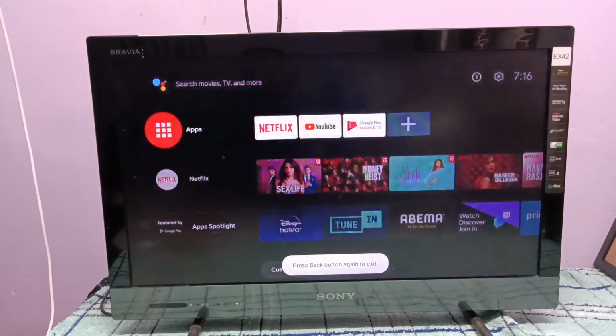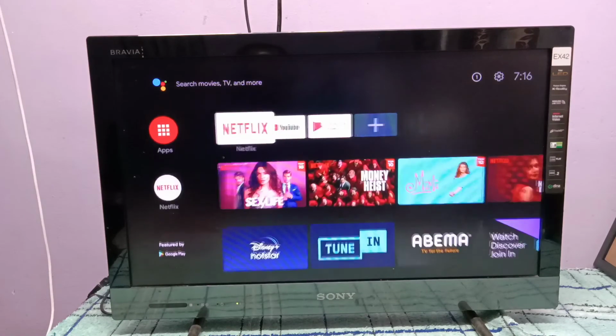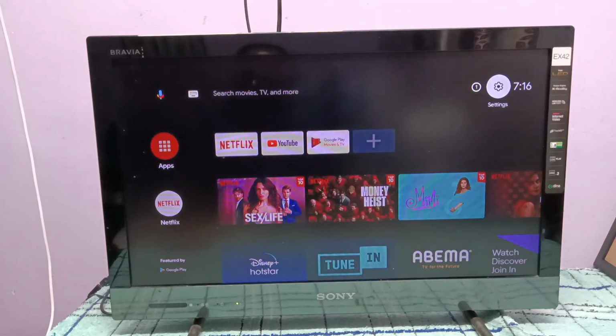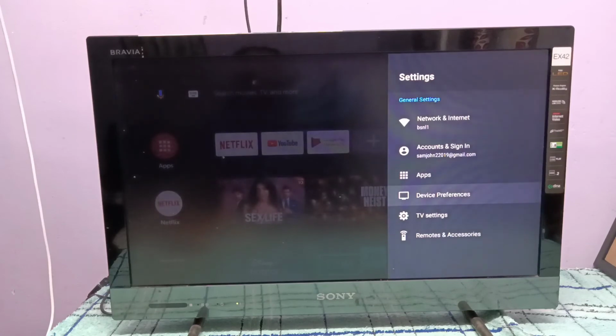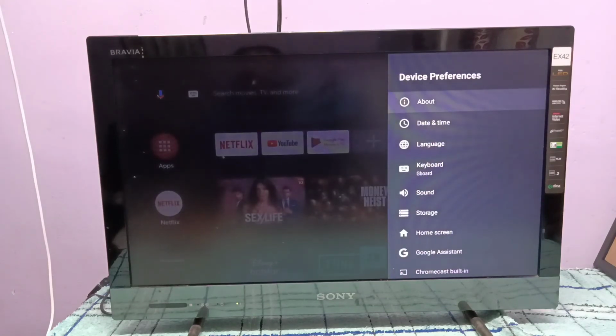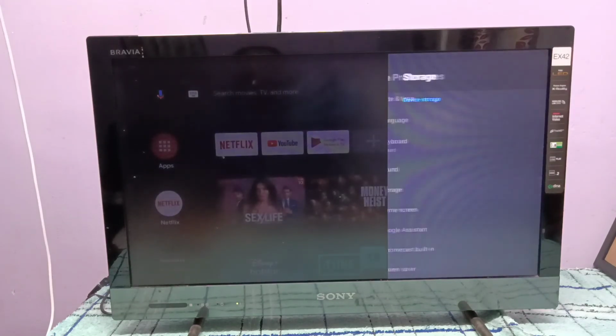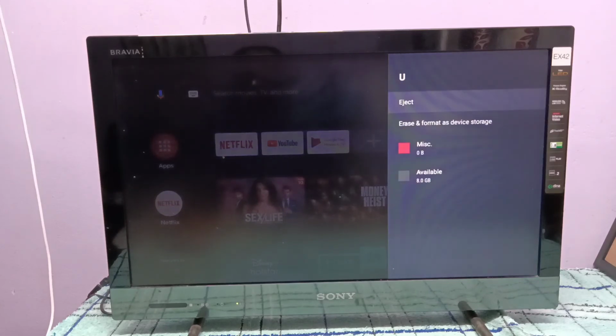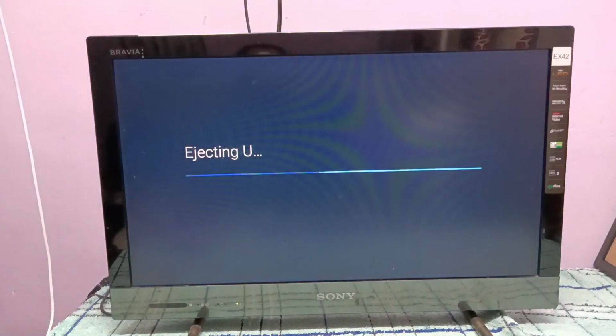So let me eject it. Go to settings, device preferences, storage, select the pen drive, then eject. Ejecting.